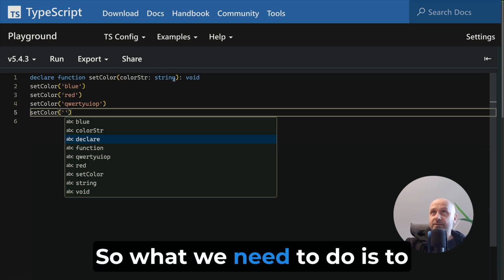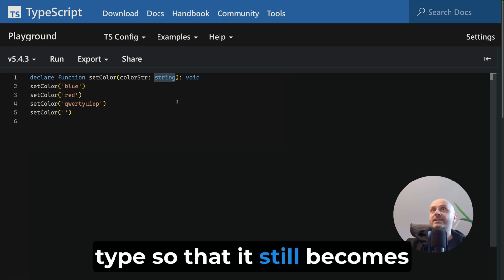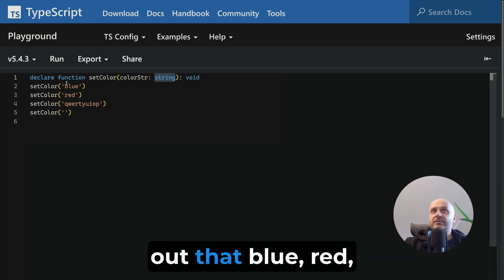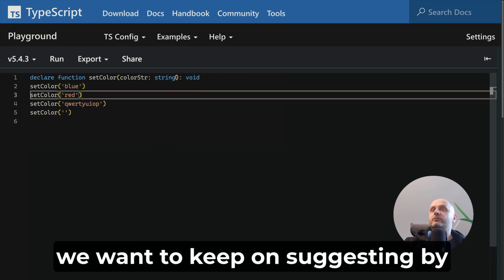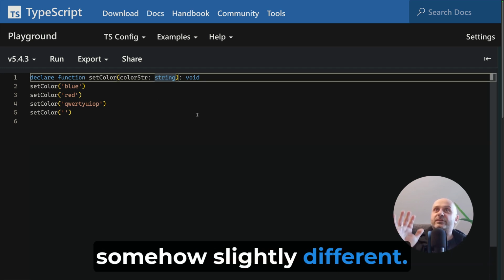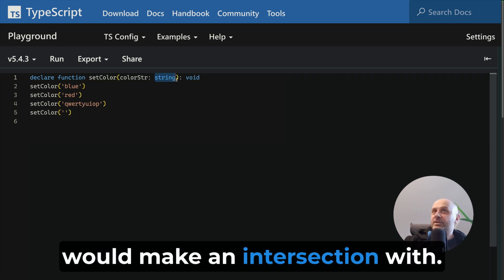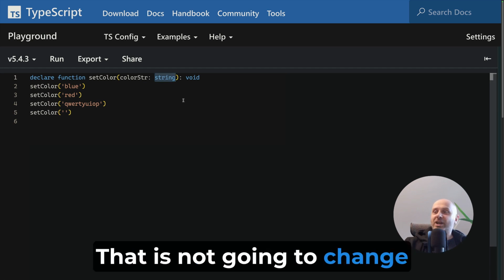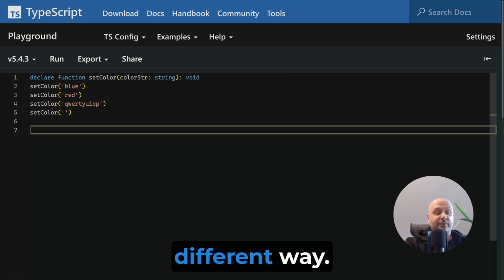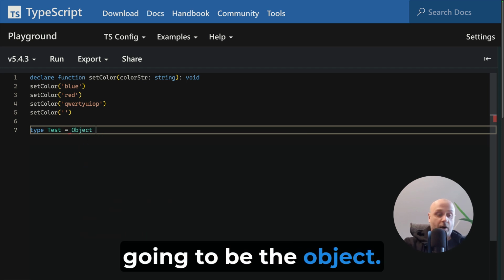So what we need to do is to manipulate this type a little bit so that it still becomes the string type. However, TypeScript would figure out that blue, red, whatever the values we want to keep on suggesting by Intellisense, that they would be somehow slightly different. So let's think of a type that we would make an intersection with that is not going to change the semantics, but the compiler is going to treat it in a slightly different way. So this type, in this case, is going to be the object.